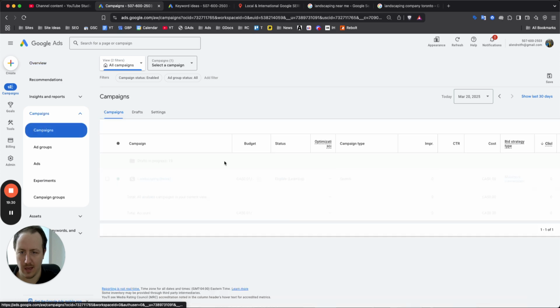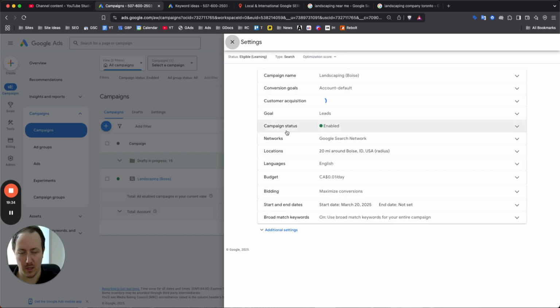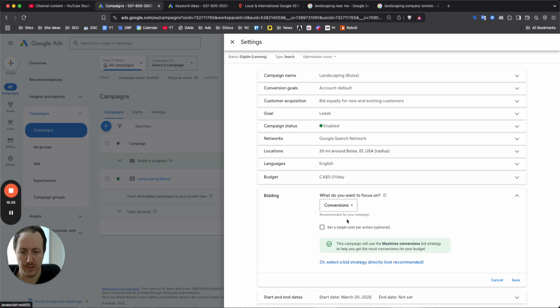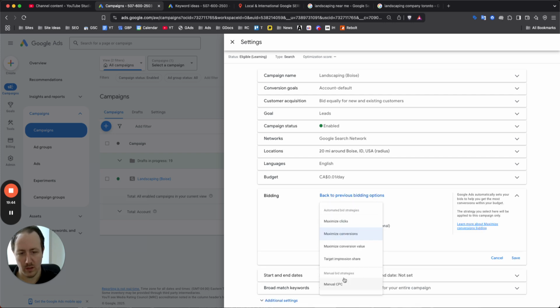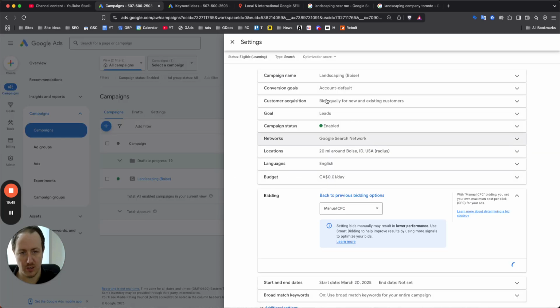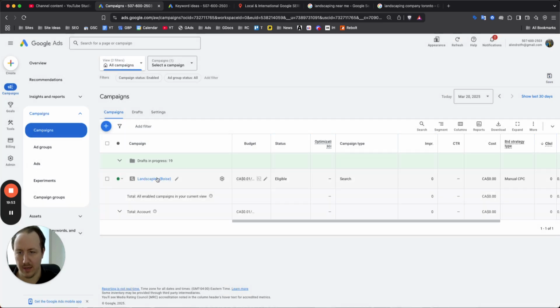All right, head back into campaigns. See your campaign here. Click the little gear icon beside the campaign. You can see it is set to maximize conversions. We don't want this to start. So you would go ahead and select a bid strategy directly. Go to manual CPC, right? Click on save. Click on change bid strategy. Now exit out. Now we have our campaign here.